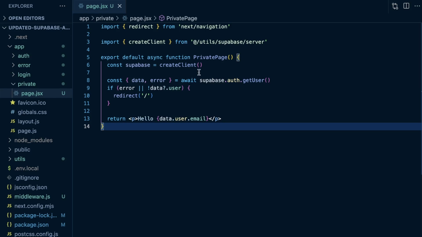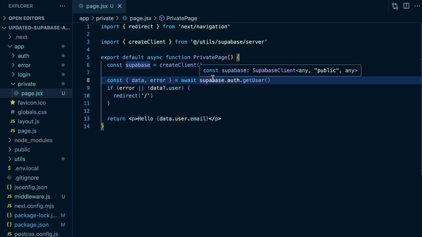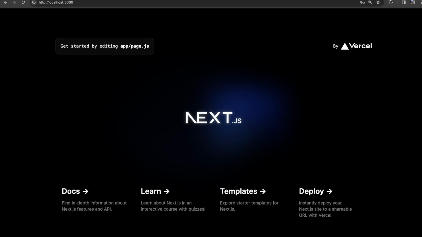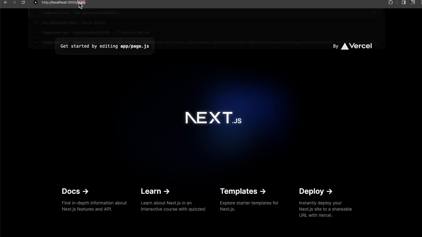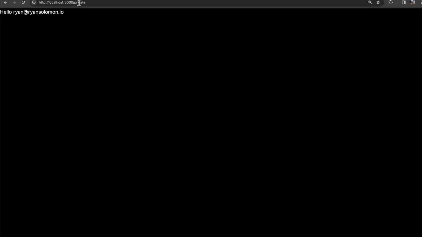Paste it in here. And from our util Supabase server, we create our client and access Supabase. We try to get the user here. If there's an error or there's not a user, redirect them to the homepage. Else, say hello to the user's email. So let's come back to our application, and let's try to go to /private. And we see hello, Ryan at ryansolomon.io, which is pretty cool. That's the user that I just used to log in.